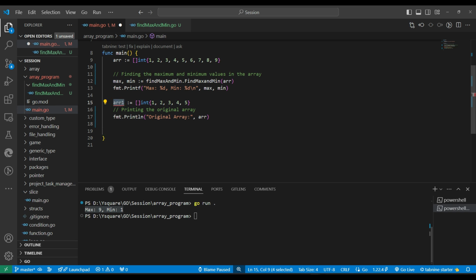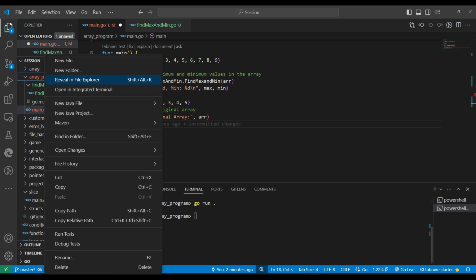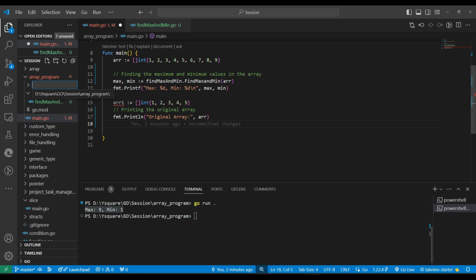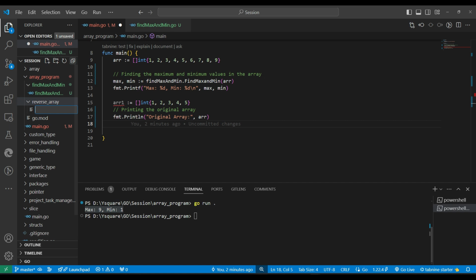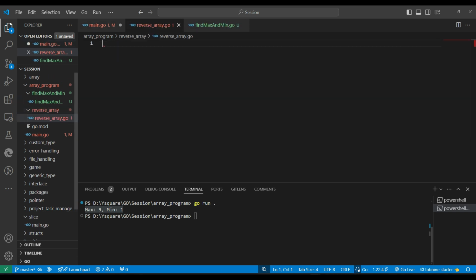So I'm making a new folder and file, and that is reverse array. I'm just saying reverse underscore array, and the file name is also reverse underscore array dot go.